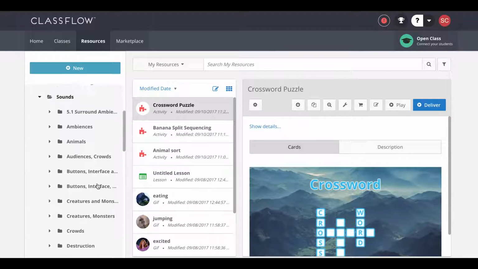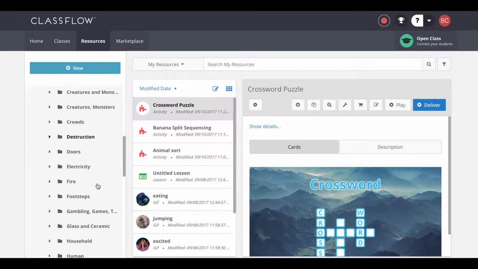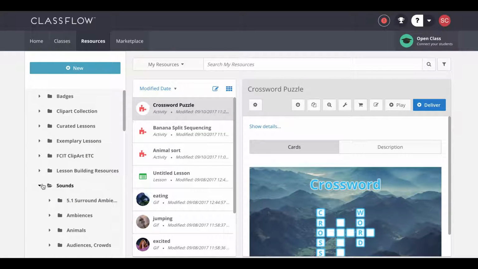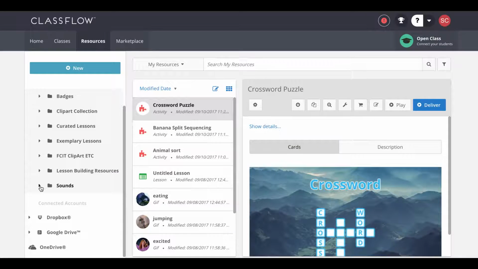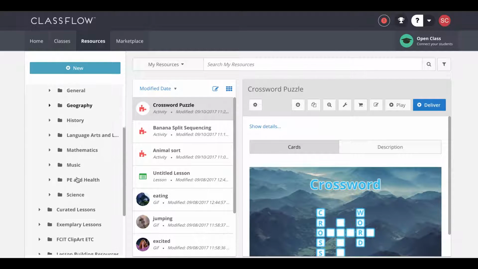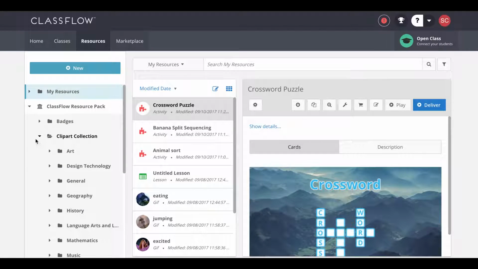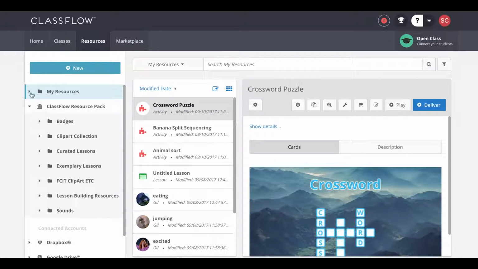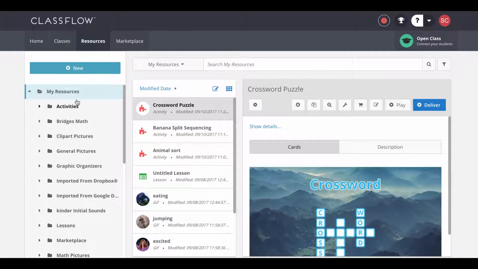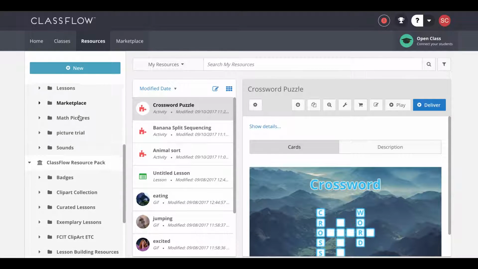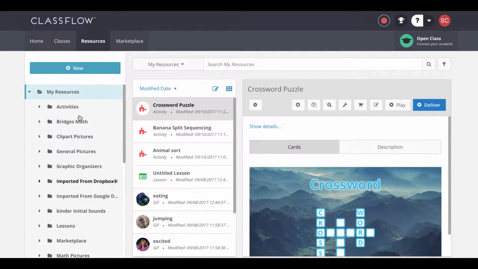Under sounds, there's a few animal sounds and button sounds that you can use. In their clip art collection, they have some things similar to what you would have had in Active Inspire, but I always like to build my own collection. So under My Resources, you can see I have quite a few folders already started.